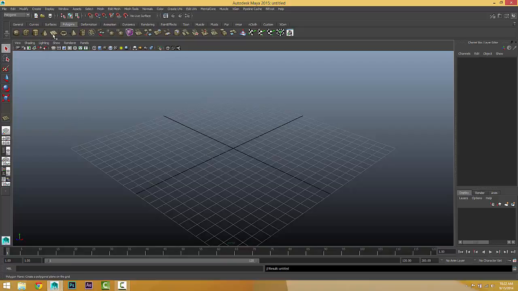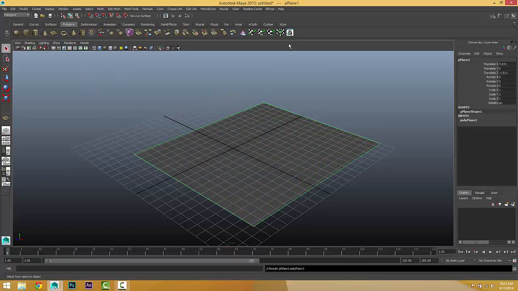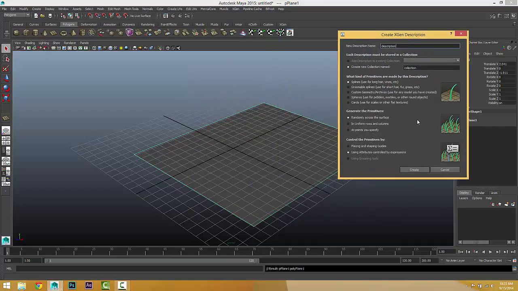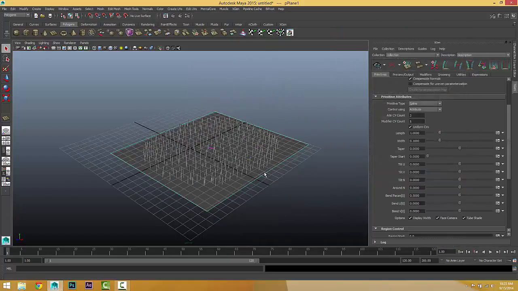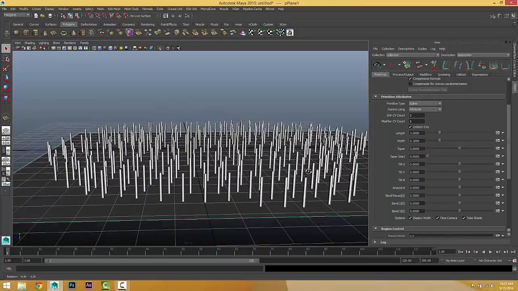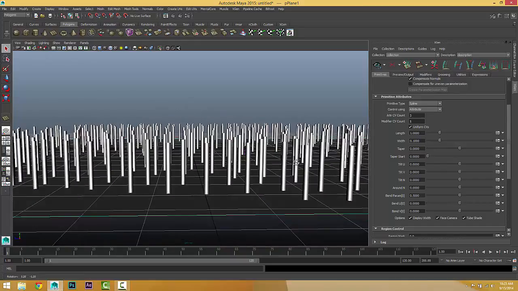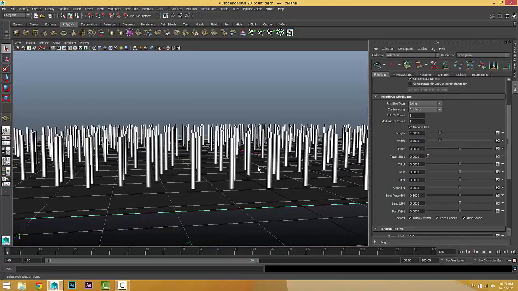Let's create a plane and go to Exchange, create description with everything at the default. Just create. You can see we've got quite some primitives. Okay, the first one is primitive type.